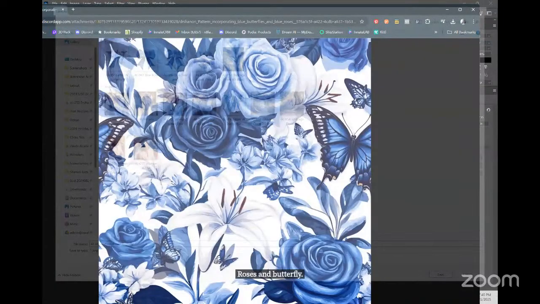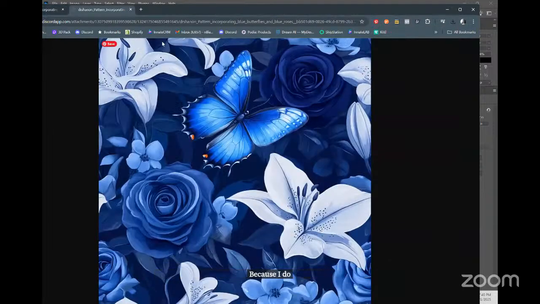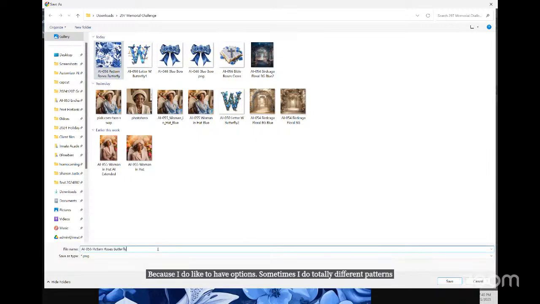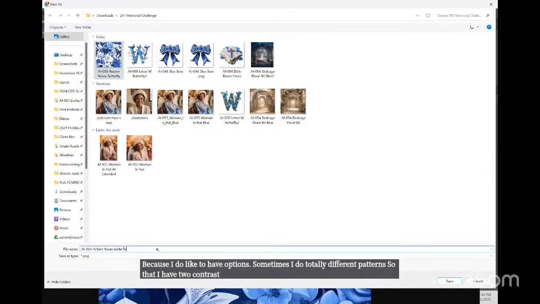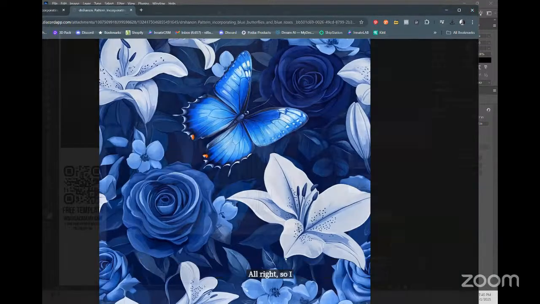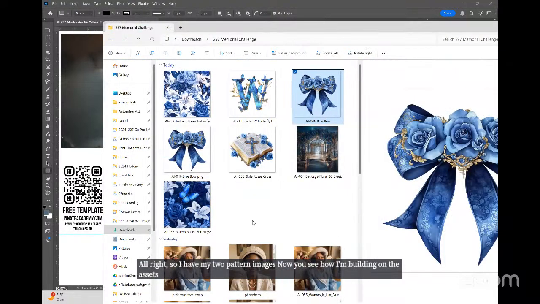And then I also go ahead and do the second one because I do like to have options. Sometimes I'll do totally different patterns so that I have 2 contrasting patterns, but we're not going to get into that tonight. All right, so I have my 2 pattern images. Now you see how I'm building on the assets that I'm going to be using for this design?